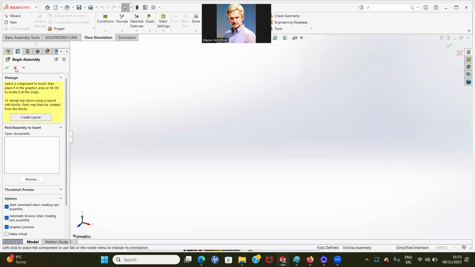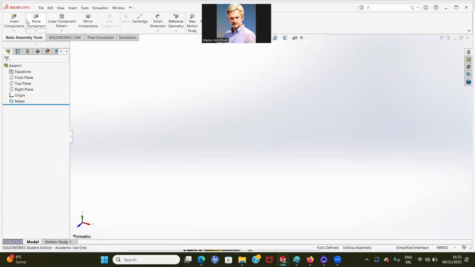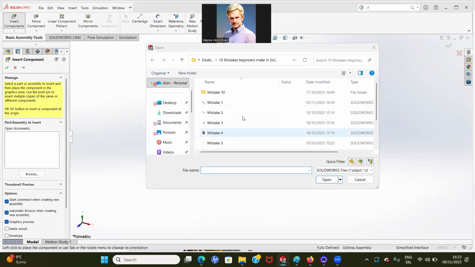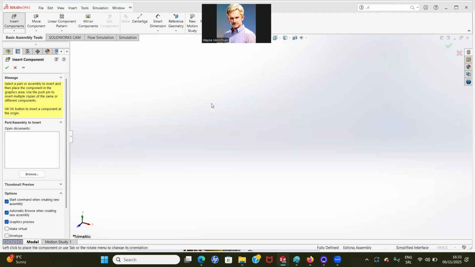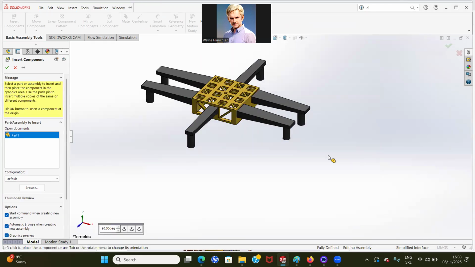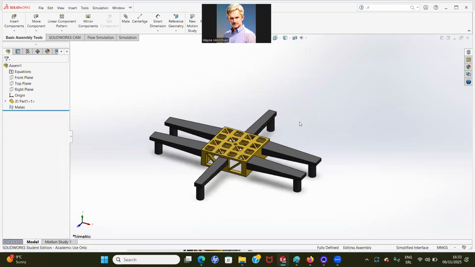Okay, let's close everything. Now, the mistake that people make is they just go here to Insert and you have to find, okay, what I'm going to insert. Okay, here is part 1. I'm going to select part 1. And what's going to happen now? They have part 1 and they just leave it here. But once you leave part 1 like this, you don't know where this part is in space relative to the origin. So now if you try to move it, you can't.